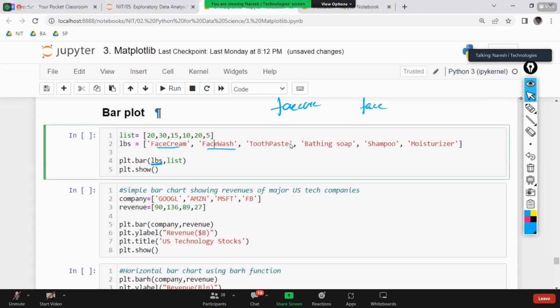It is going to write the words on the X axis. And on the Y axis, what is it going to take? The list. List means face cream up to a height of 20. Wherever the height of 20 is, till there it is going to make a bar.